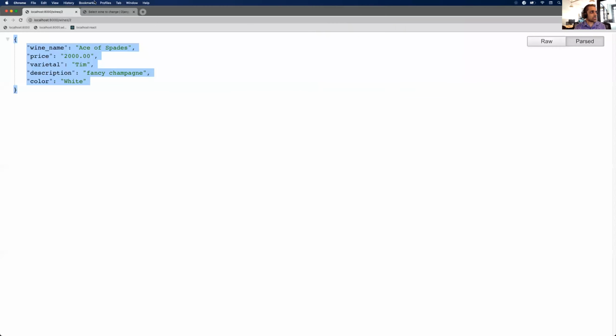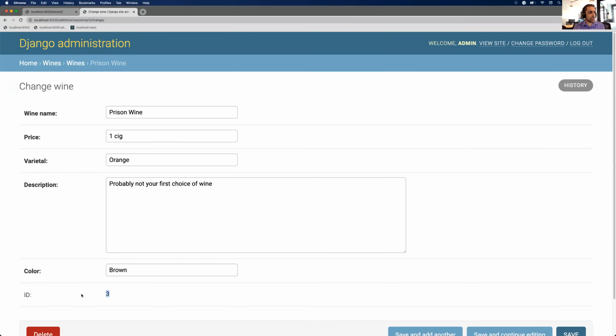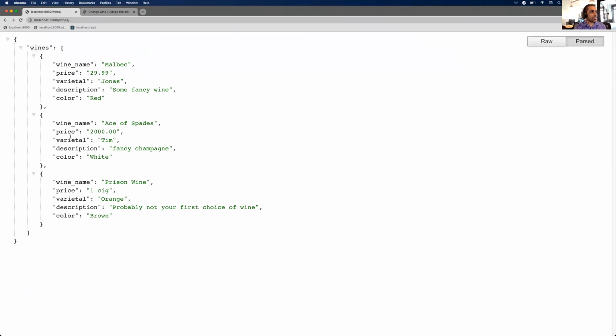So save that, go back to my admin, prison wine. All right, there we go. So notice down here, the ID is shown. So it's kind of convenient instead of me going through my database. So prison wine is ID 3. Probably don't want to be touching that too often. But okay, ace of spades is 2 and Malbec should be 1.